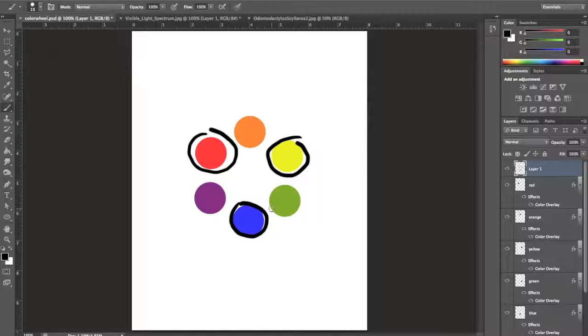Now, the secondary colors, these are the ones I'm going to star. Orange, green, and purple. These are created by mixing primary colors together. So if you mix red and yellow, you'll get orange. If you mix yellow and blue, you'll get green. If you mix red and blue, you'll get purple.